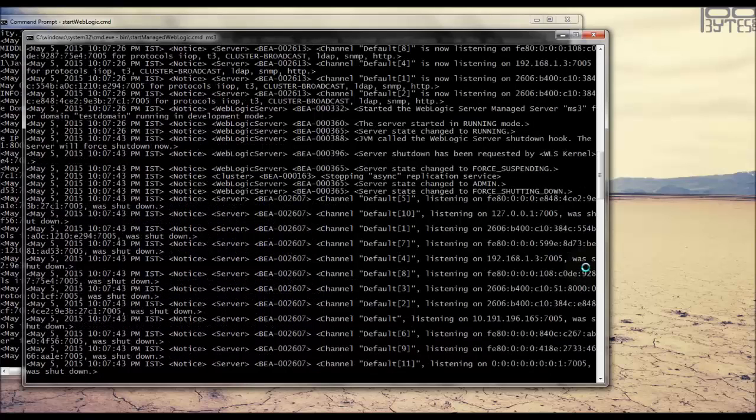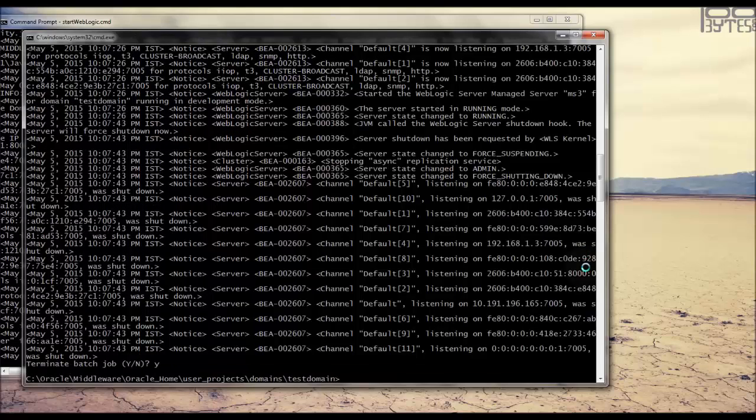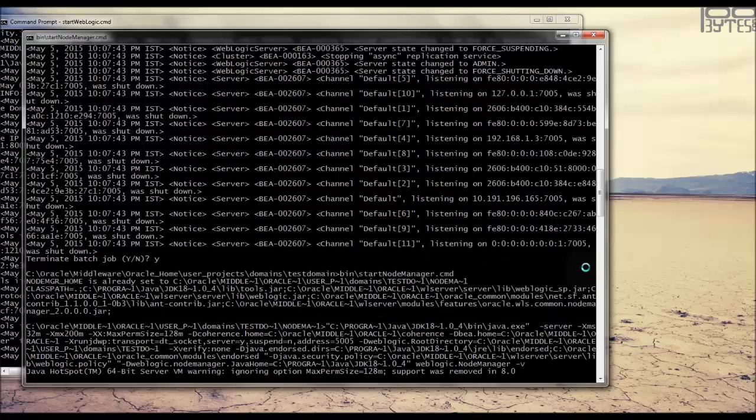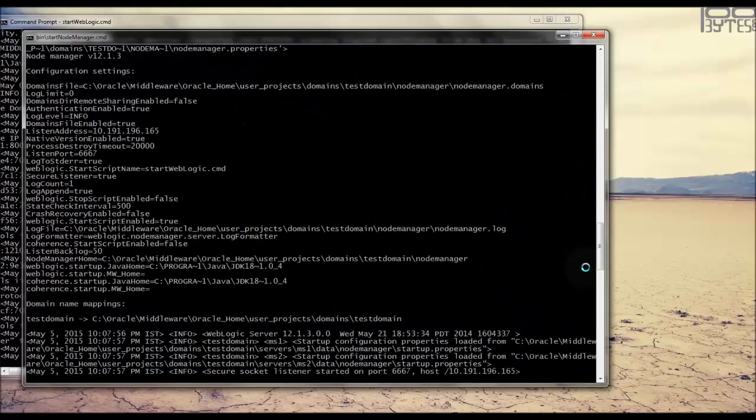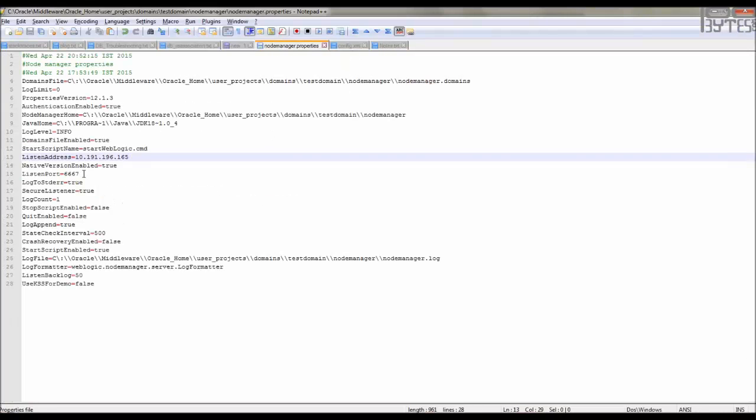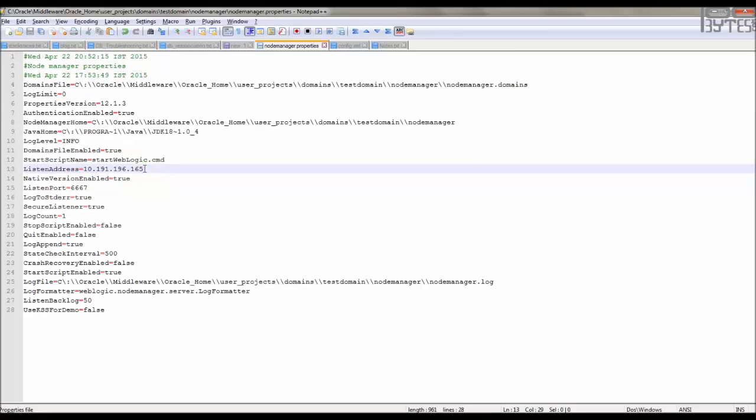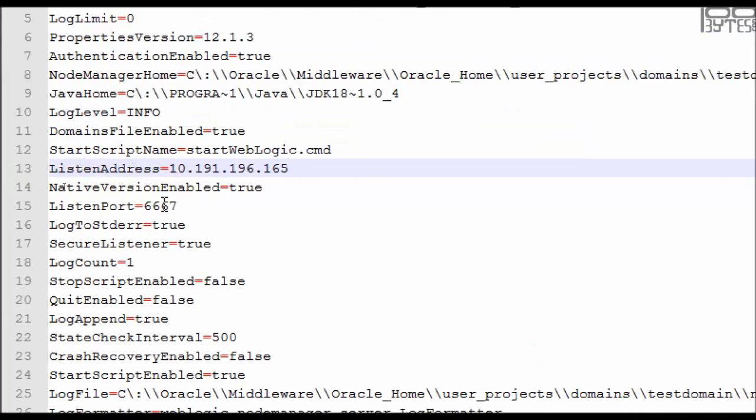Okay, now I would like to show how to start the node manager from the command prompt. Okay, so starting the node manager. For starting the node manager, you need to use bin/startNodeManager.cmd, and it will start listening on the port number and the host. Where this gets picked up from is the nodemanager.properties file. So here you can see in nodemanager.properties, you'll see the listen address and the listen port.